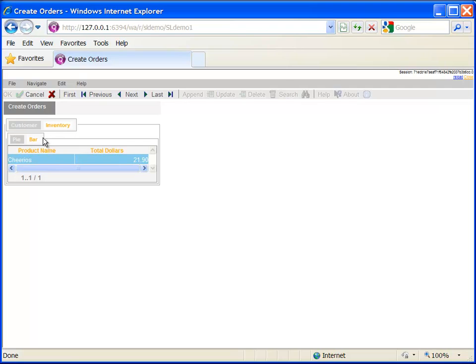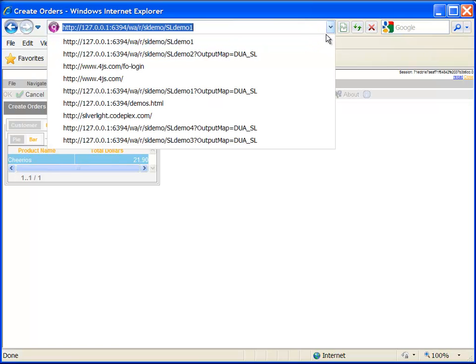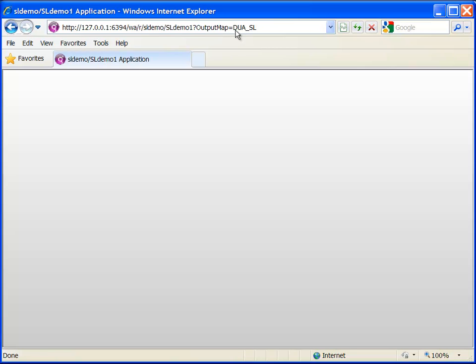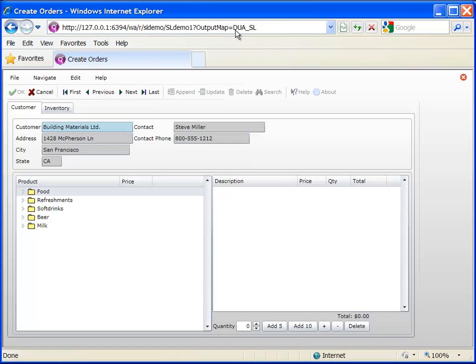Silverlight. So how do I then display this application using Silverlight? Well, to view the application using GWC for Silverlight, all we're going to have to do is add the argument output map equal to DUA SL. So what we're feeding in is we're letting it know, I want you to use this different theme. I want you to use the Silverlight output map. Now it's displaying the application using Silverlight.